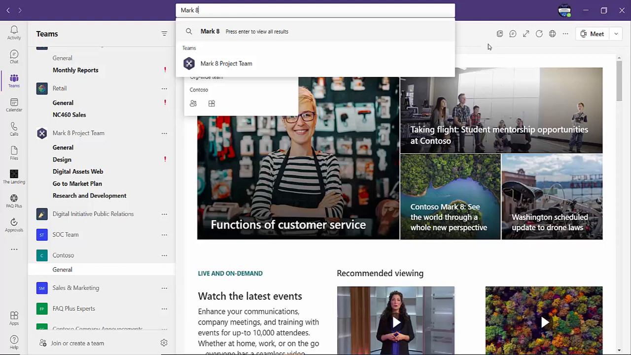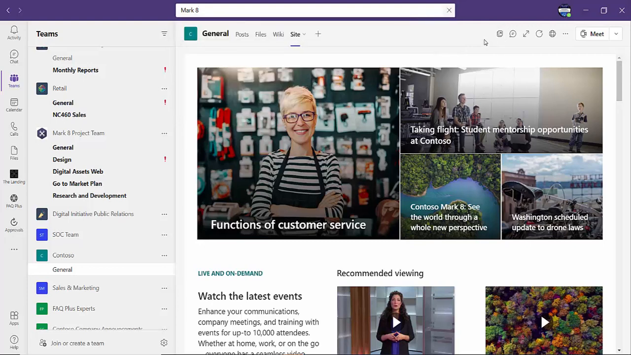There are definitely many use cases when it will still be helpful to pin SharePoint tabs in channels, but moving forward, the Connections app experience will probably be the way that most users access their company intranet from within Microsoft Teams.